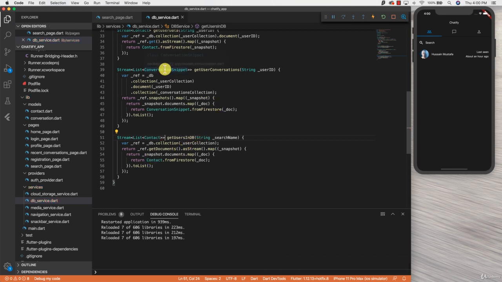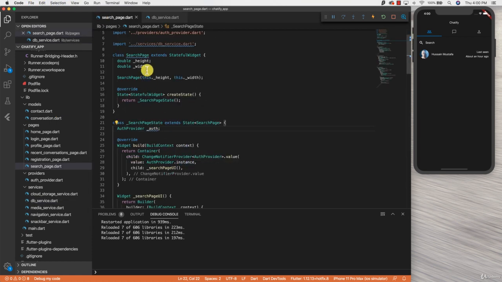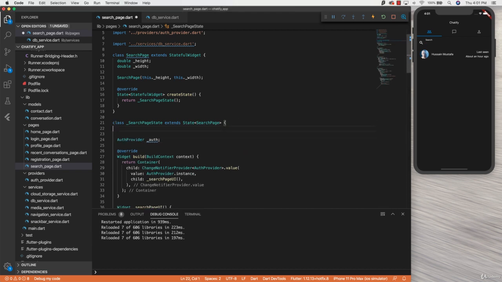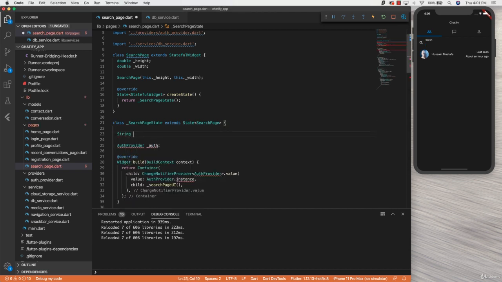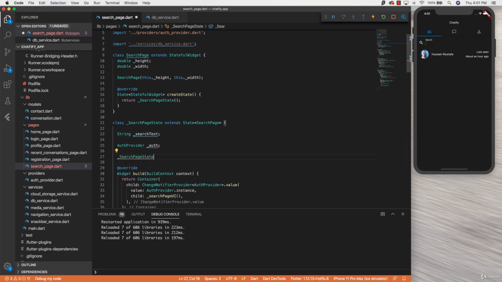So with this, I'm going to head back to our search page. And I'm not yet going to actually import that function and use it. What I'm going to firstly do is save the input that we receive from our search into a variable. The way we're going to do this is I'm going to go to the top of our search page state class, and there I'm going to create a new string, and this string is going to be our search text. And then every time our search page state gets instantiated, we'll set our search text to an empty string, and this will become apparent later on in the video.